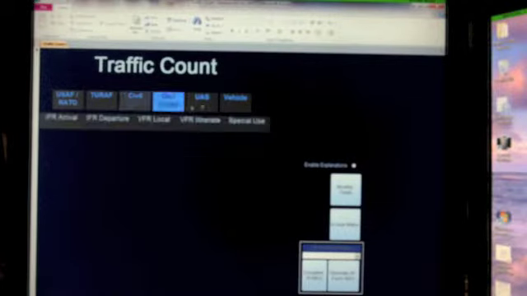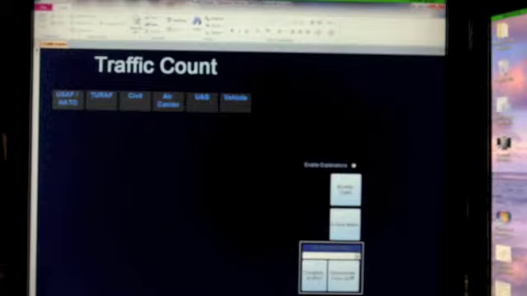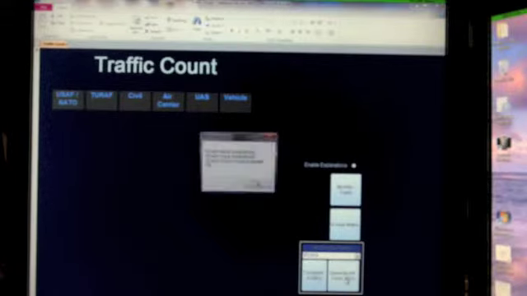Aside from entering traffic count, you might need to print out a 3623 at the end of the month. And we can do that down here at the bottom of the screen. What we're going to do is click the month from the drop-down box. So let's choose January. Why not? Let's choose January this year. And we're going to click Generate AF Form 3623.